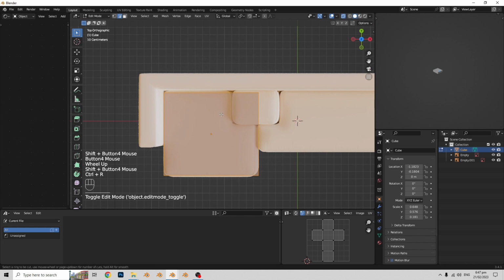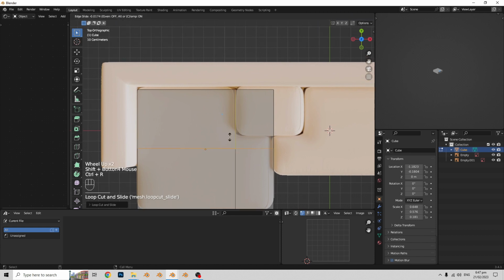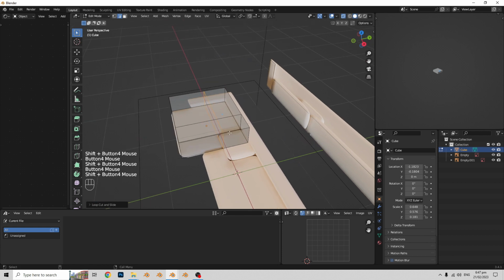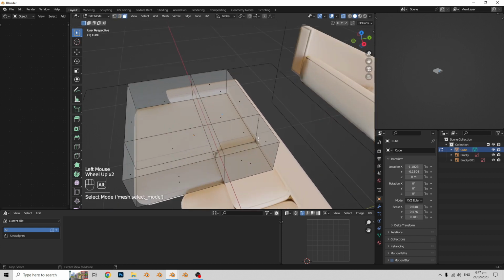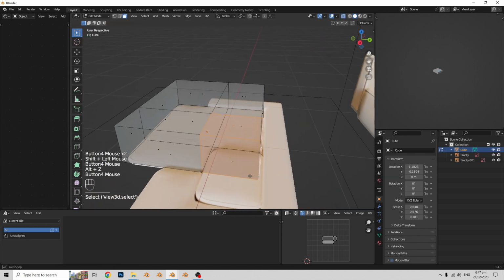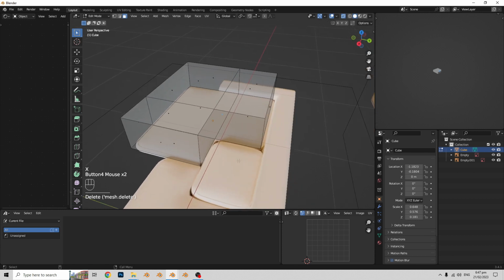Then I'm gonna go to edit mode and add in a loop cut by pressing Ctrl R. Then I'm gonna match here and add another one here. Then I'm gonna go to face selection by pressing the number 3 key or this icon here. Then I'm gonna select these faces here, then press X and delete faces.